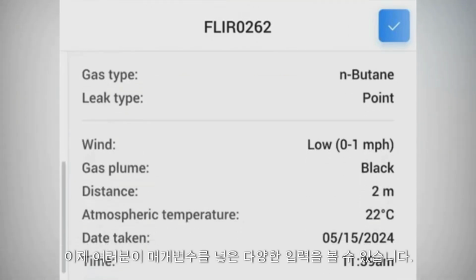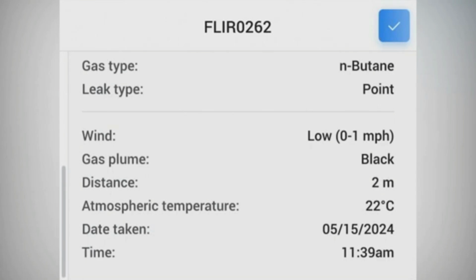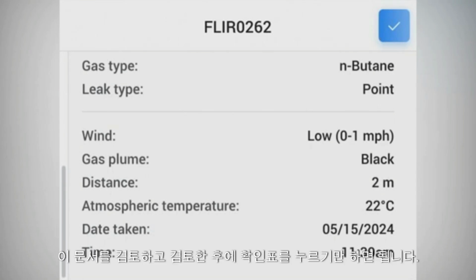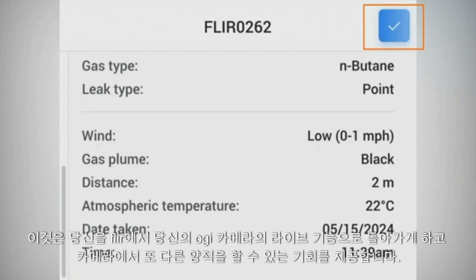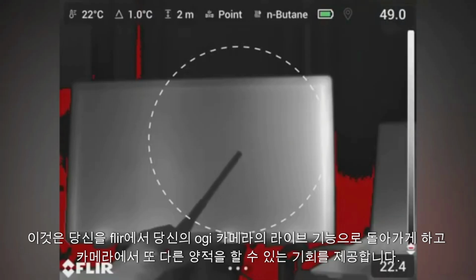Now you can look at the various inputs that you put in parameters. When you're done and you're done reviewing this document, simply hit the check mark. This takes you back to the live feature on your OGI camera from FLIR and gives you the opportunity to go to yet another quantification in camera.